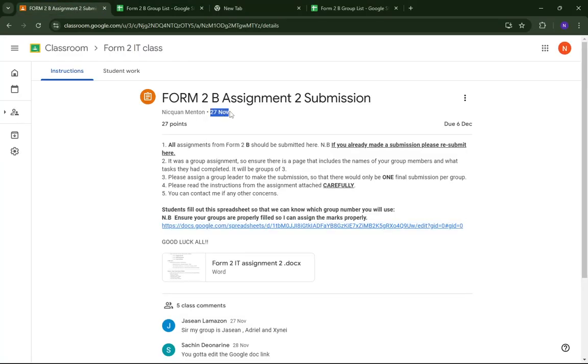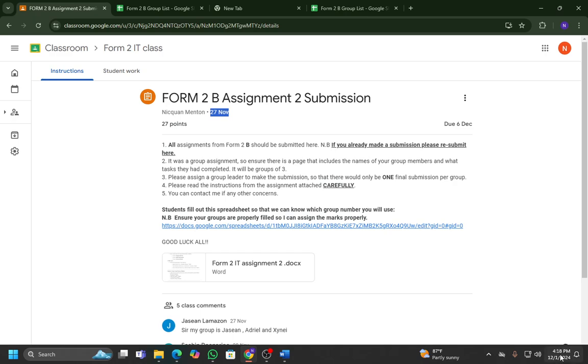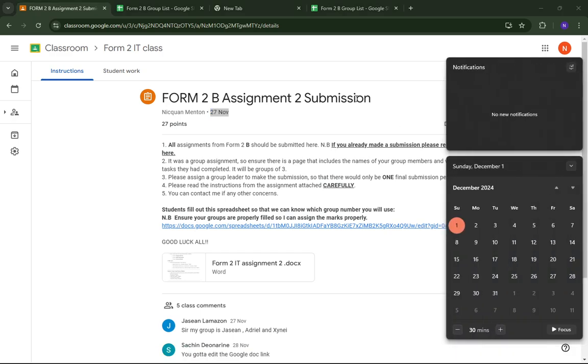I will be changing the due date here. The due date for this assignment is this upcoming week on Wednesday the 4th. That is the last day for the assignment. However, I will be changing it to an earlier date, like today, so that you guys can submit early. But the very last day for the assignment will be December the 4th, and that is on a Wednesday.